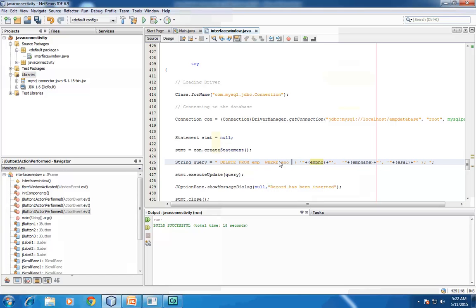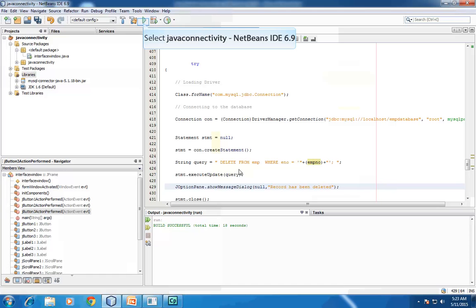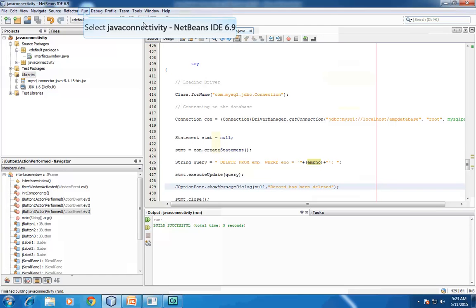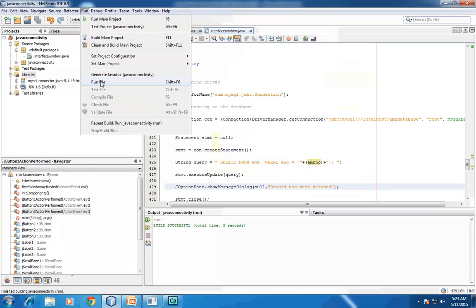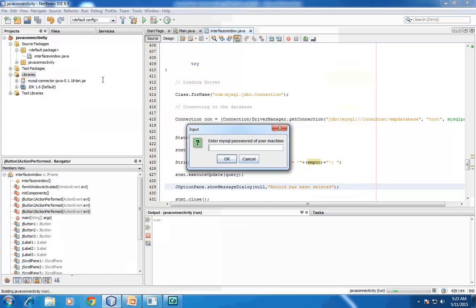Let me come to this. All these things are useless for us. Remove them. Okay, and here the record has been deleted. Compile the program, yes, run the file, KB Gomti, and then say OK, and I am inserting one.